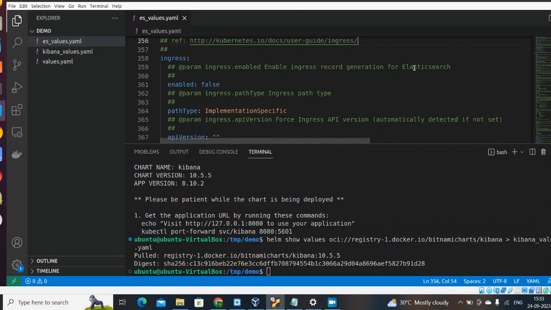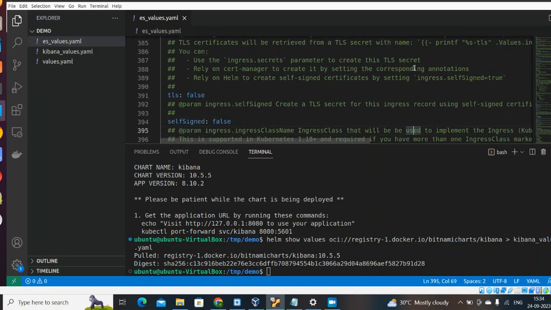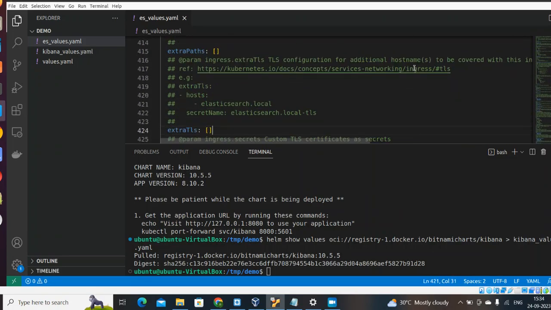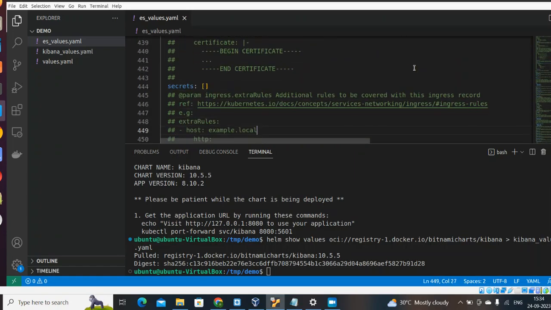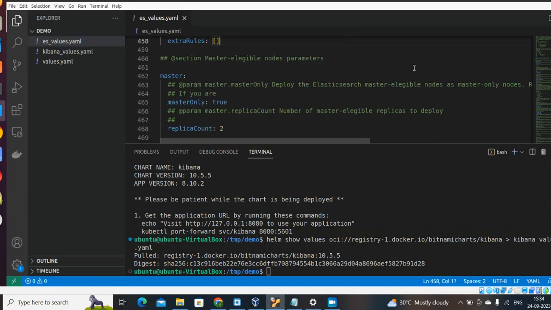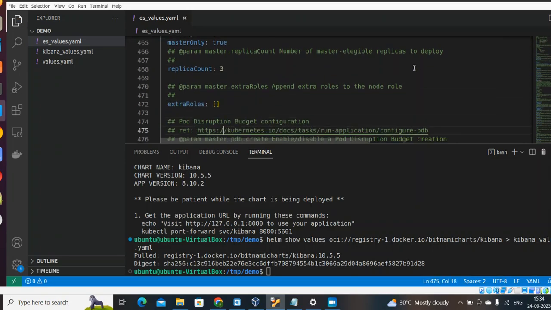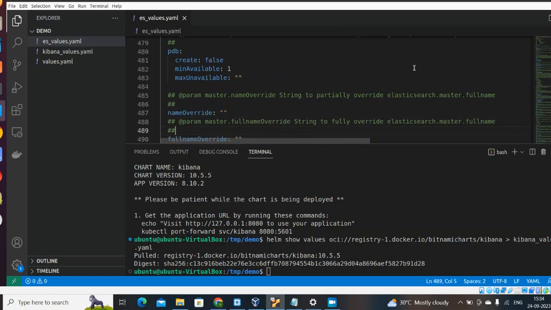If you want to make the ingress, I don't have ingress at this point of time, so no requirement here. Other things rather than this: here if you see, we have master only true, and replica count is true. If we want to increase the replicas, we can increase here, and roles. PDB, pod disruption budget, is false by default.